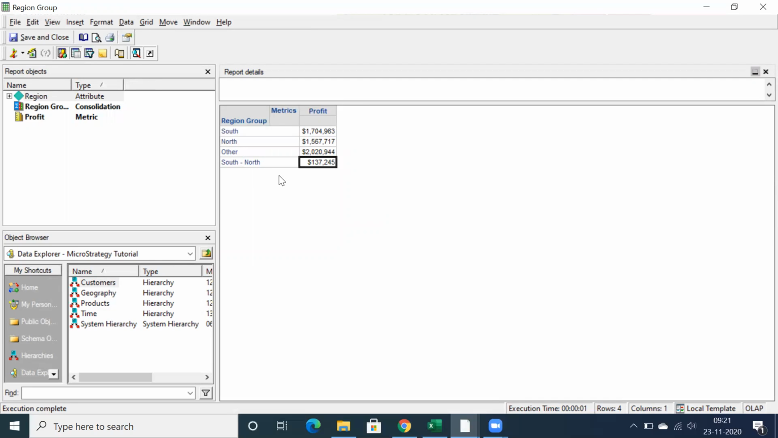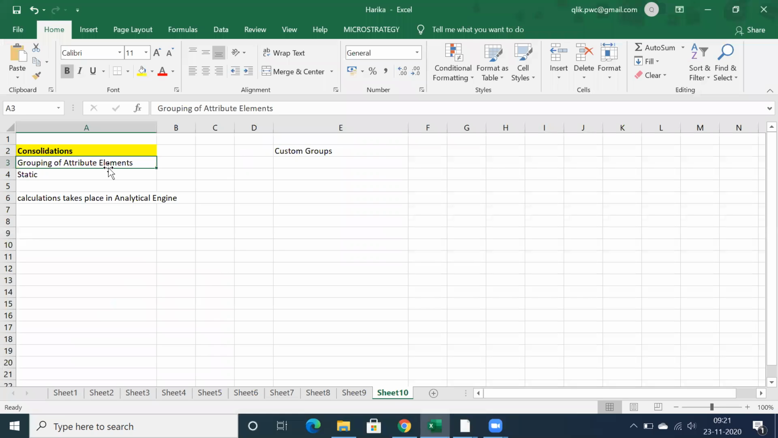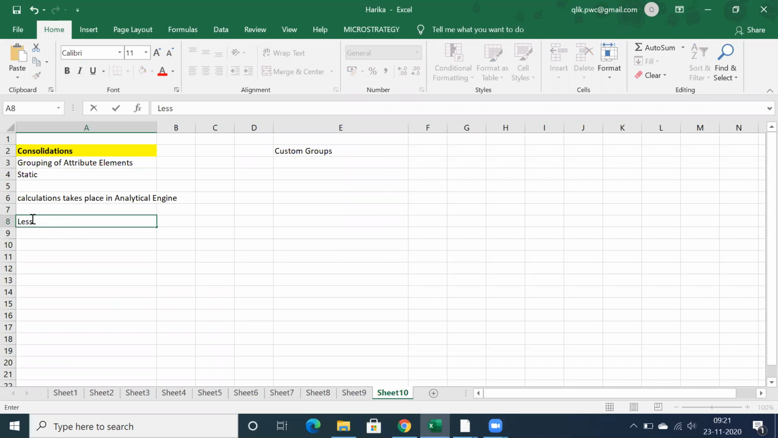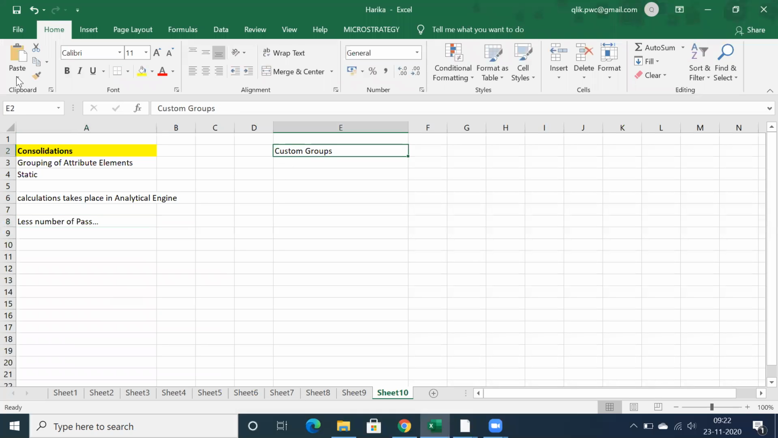So consolidation is static, and we can create those groupings of elements. Let's say if you have month name, and you want to consolidate into quarter, something like lowest level to high level, that is what consolidations do. And we do see a very small number of passes in the SQL, fewer passes when compared to custom groups. But anyhow, we'll discuss custom groups. When we go for custom groups, we'll compare both consolidations and custom groups. Okay. So yeah, thank you. We'll discuss custom groups in the next class.